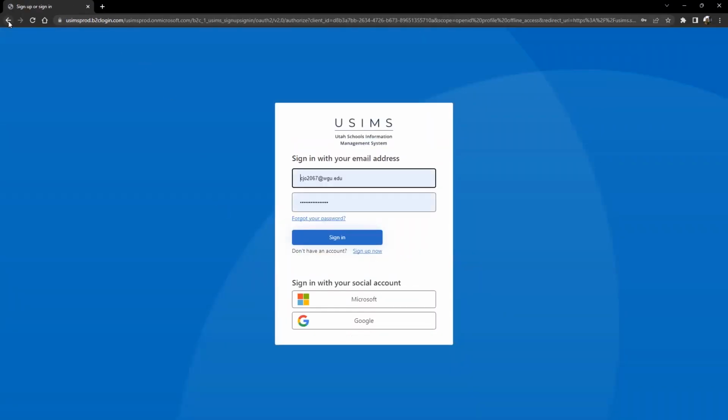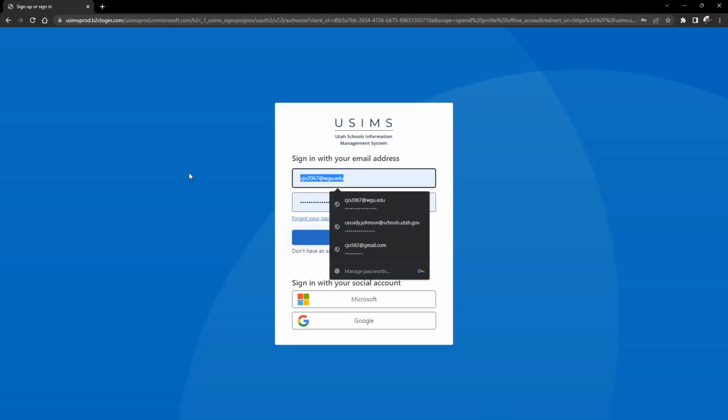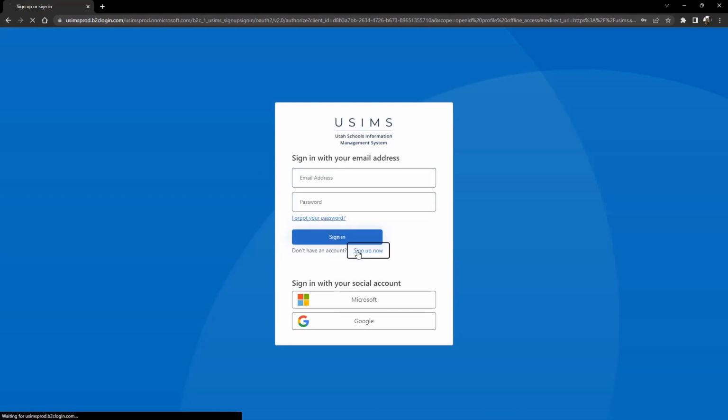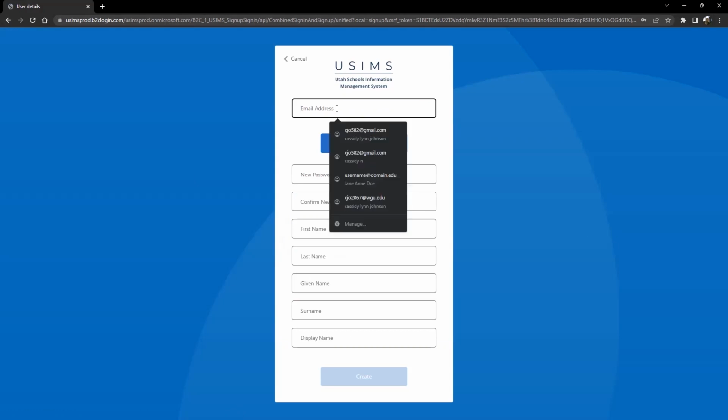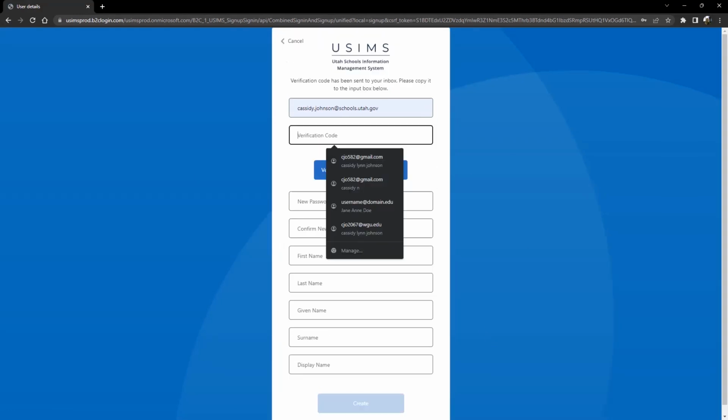And because this is a new system, you want to make sure you click right here where it says, don't have an account. And you will not have a profile until you have signed up for one. So you will click on that. It's going to ask you to provide your email address. This is because we are using dual authentication to confirm your identity.